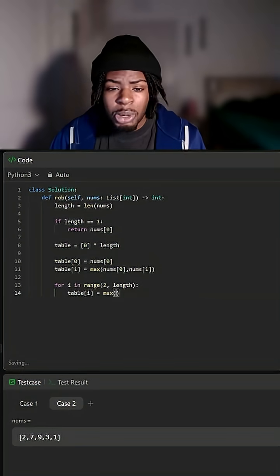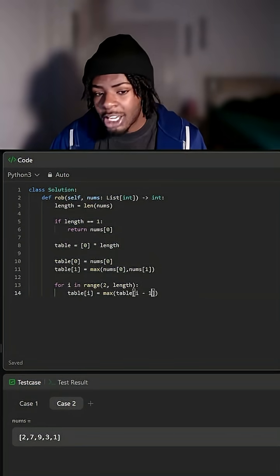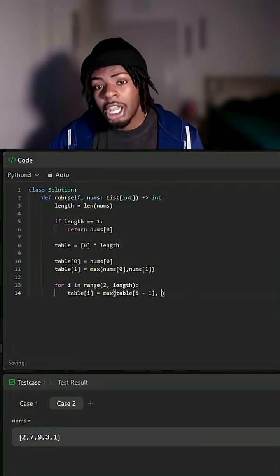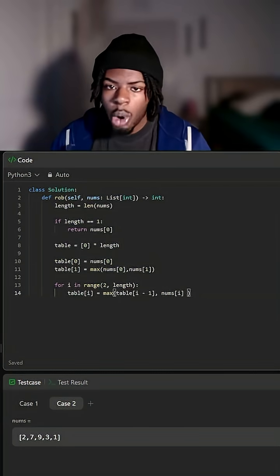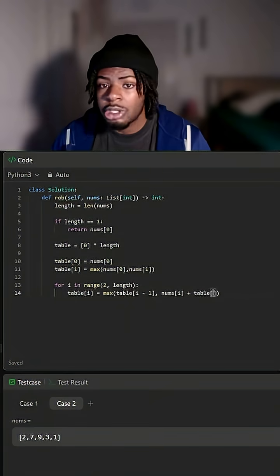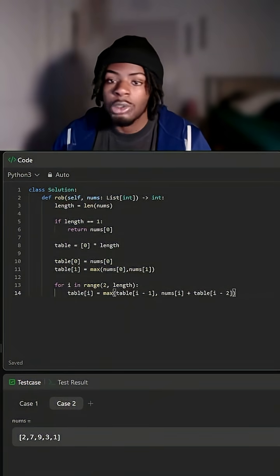So we got a for loop, and we're gonna go from the third house all the way to the last house. We start at the third house because in the base case, you already hit the first two. We're going to keep filling up the table with the for loop, and we're going to use the max to decide if we should skip a house or we should rob a house.